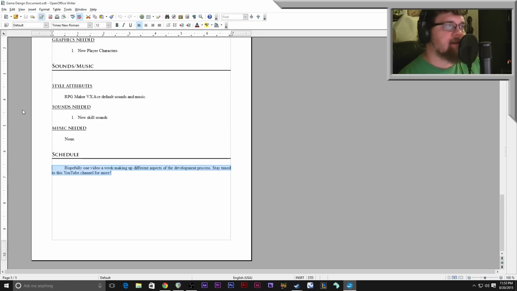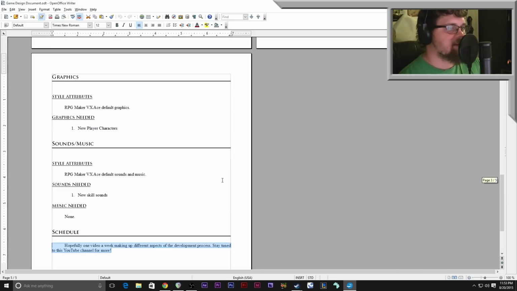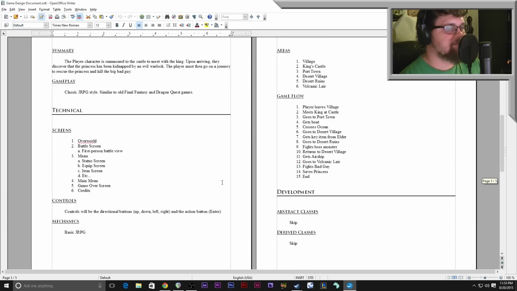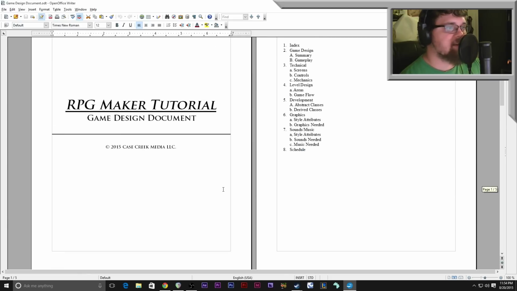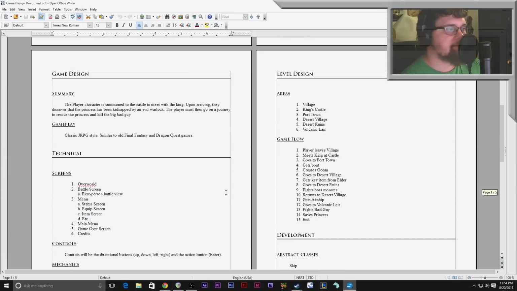So this was the game design document that we went over for our game. Nothing super exciting, but it's a necessary thing. And that's it, guys. That's the game design document. Now, this step can be applied to games of all types, not just RPGs.